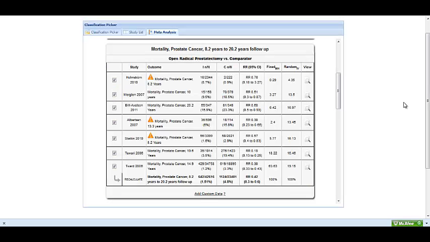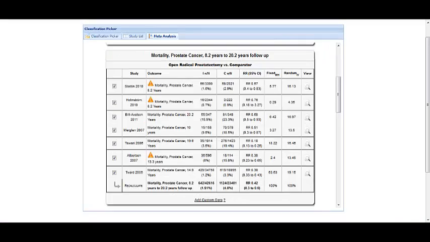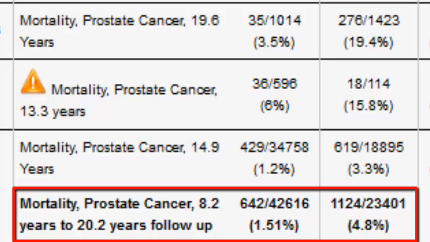To exclude a study from analysis, uncheck the box and click Recalculate. A new efficacy statement will be generated. Additionally, the last row is the most important data in the meta-analysis tool. This is the pooled data for all the patients in all the relevant studies.